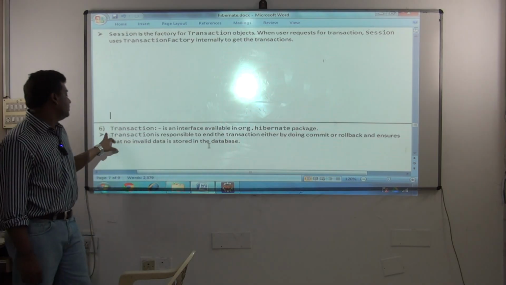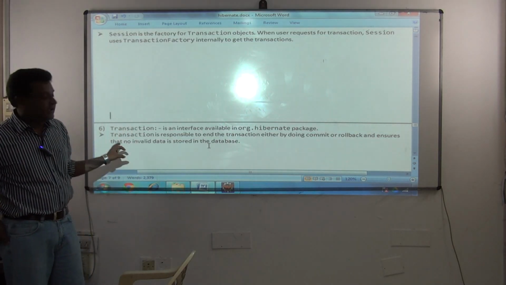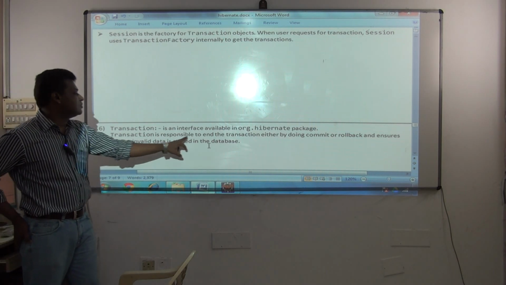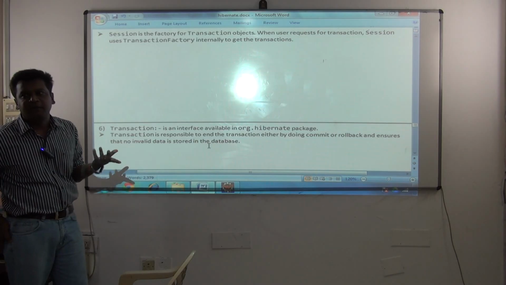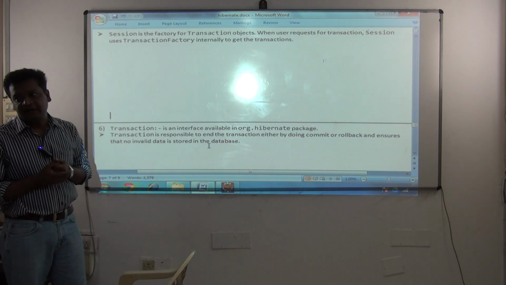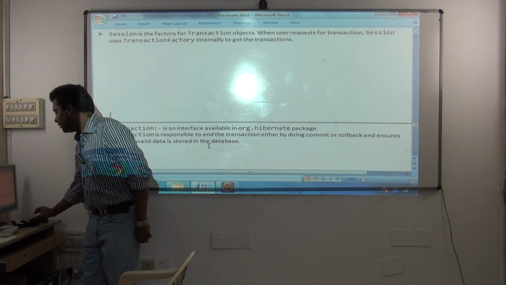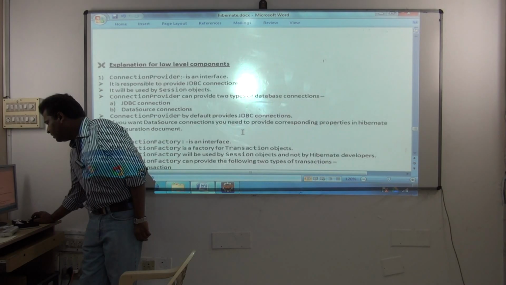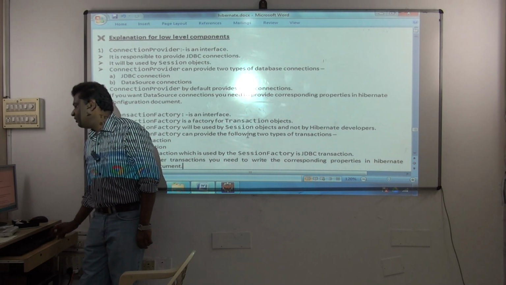Let's see this. Transaction is an interface available in the org.hibernate package. Transaction is responsible to end the transaction, either by doing commit or rollback, and ensures that no invalid data is stored in the database. That's the main duty of the transaction object. Yes, we completed the explanation for high level components.